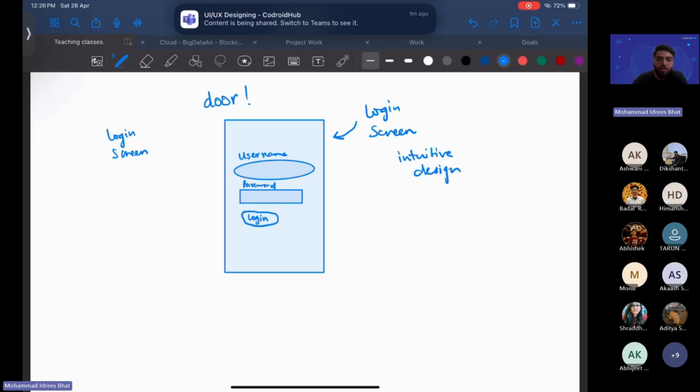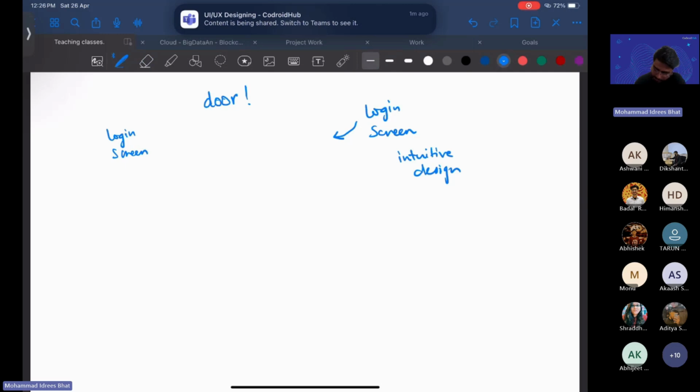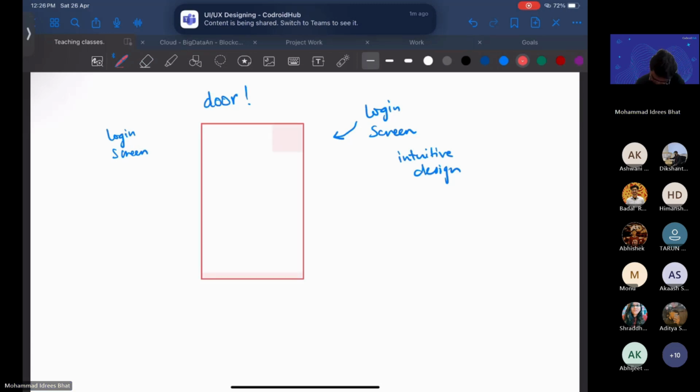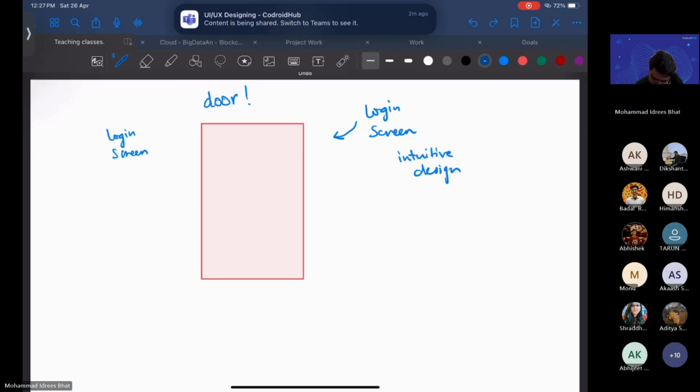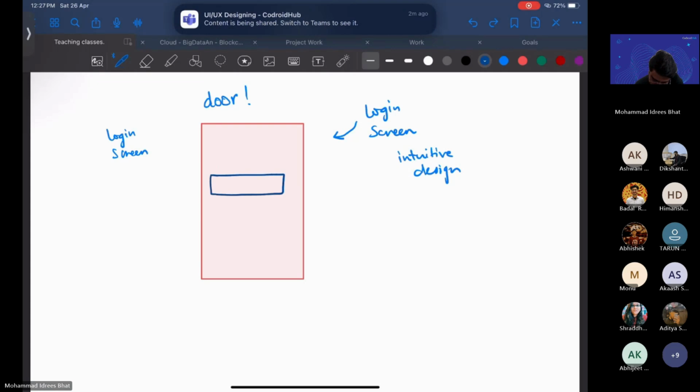Imagine you have a login screen like this. I think for this example to be properly explained, I need to make these properly. Imagine this is a login screen. In here there are a couple of fields. One field says username. Another field says password.